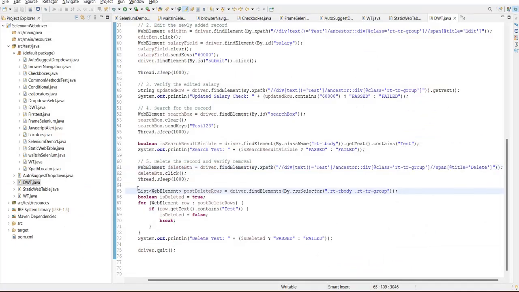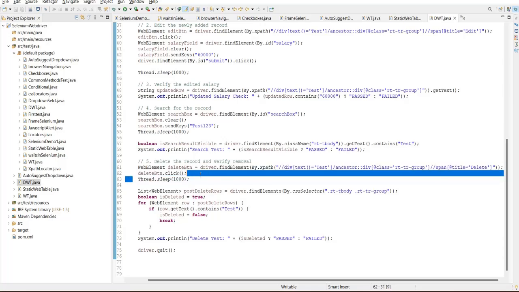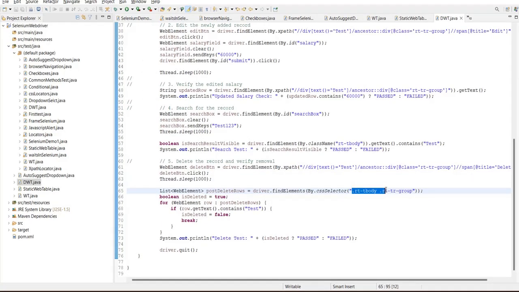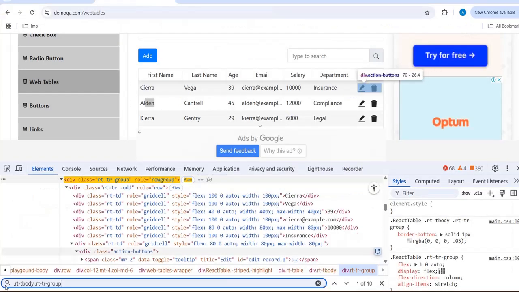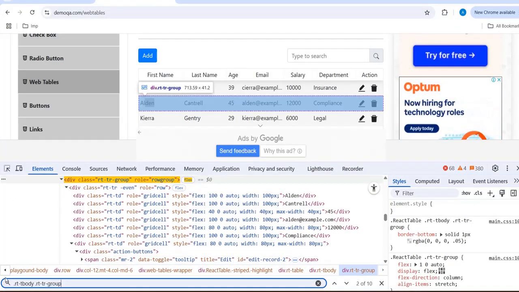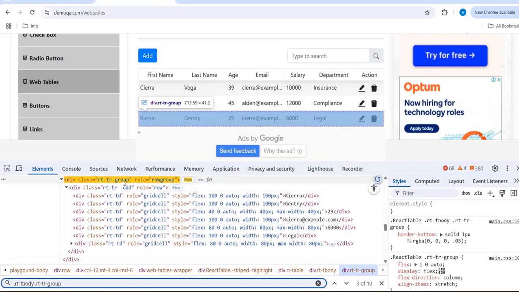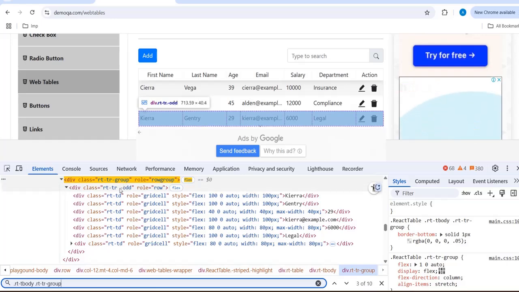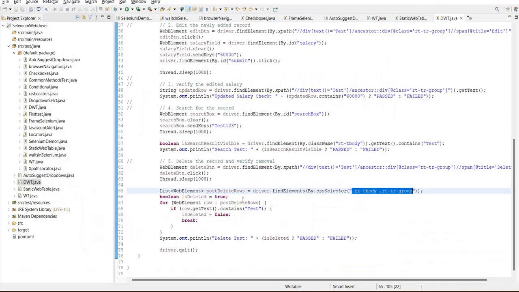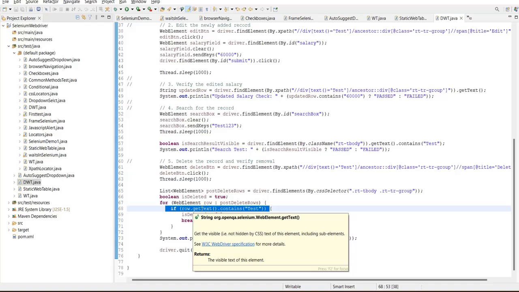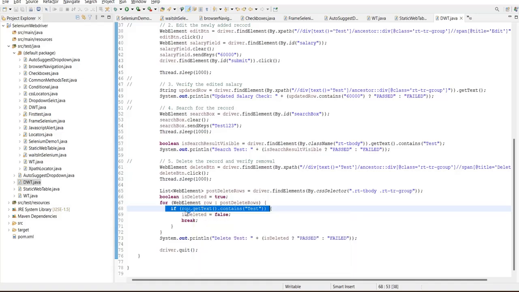First we identified it, and then clicking on the delete button and just waiting for a second, and after that we will loop through all the rows which are present here. We will loop through all the rows, and then we will check whether our expectation is this row should not contain test, correct? So we are getting the text and then checking whether it is present or not.